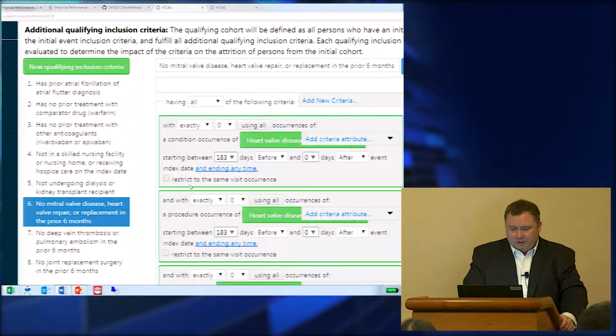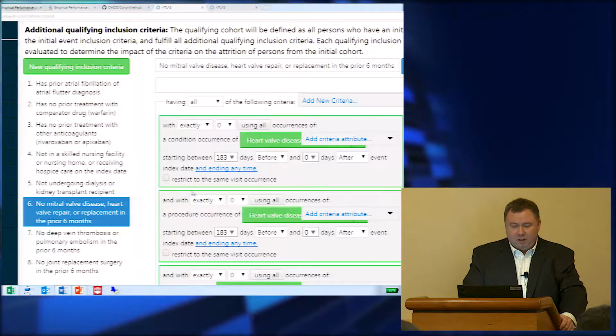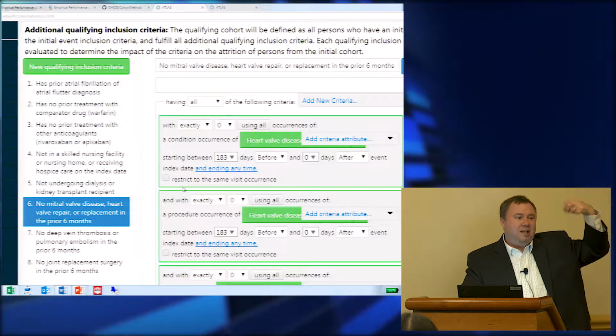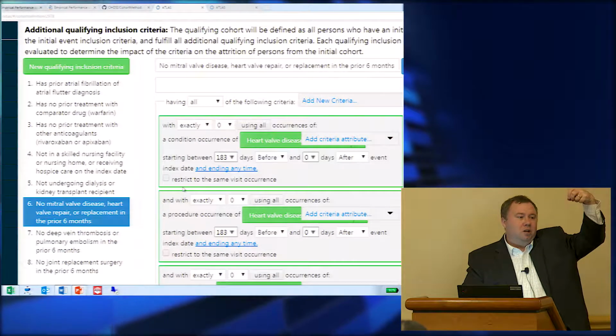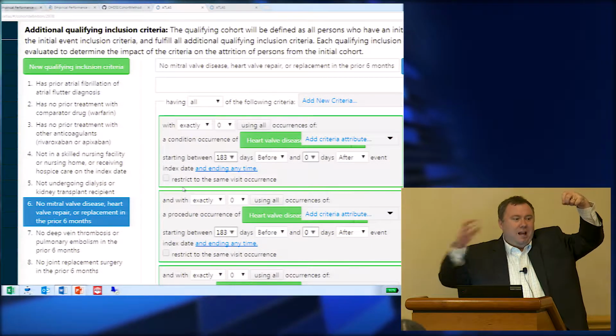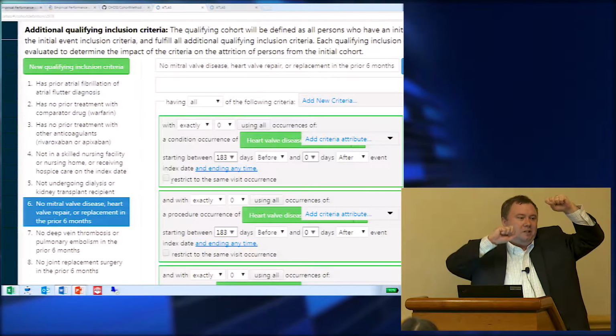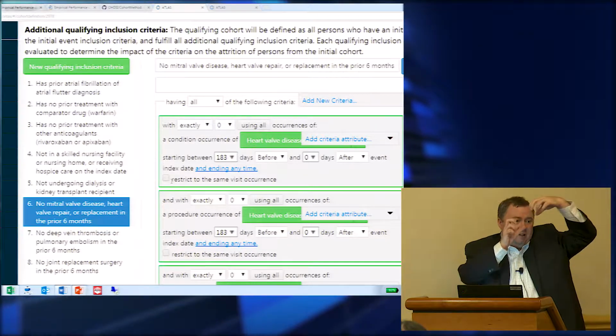Yeah, in this, there is this button that says restrict to the same visit occurrence, and what this allows you to do is if your index event was some sort of an event that happened in a particular visit, and you wanted to see that in that same visit something else also happened, clicking this restrict to the same visit occurrence will basically make sure that those rules are applied to the same visit.